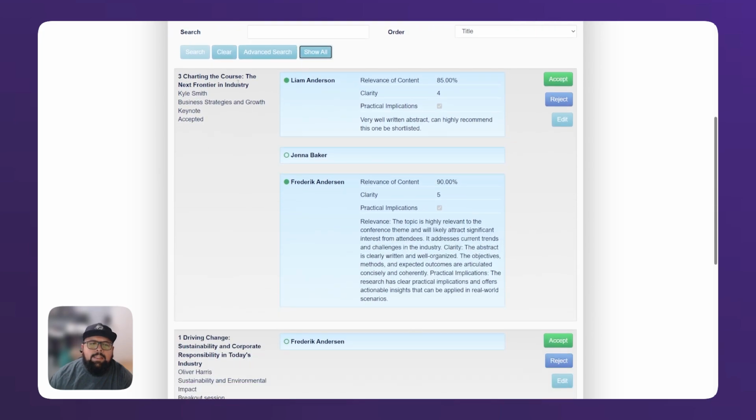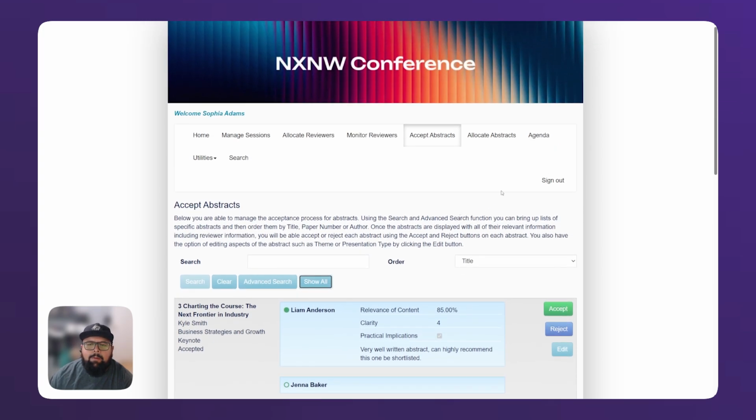For example, I can see this abstract submission is currently being reviewed and completed by 2 reviewers. I can see their comments, their scores, and their general details and feedback. And I can see in this case that Jenna Baker still needs to complete her submission. Once I've confirmed that a submission is fully reviewed, I can then choose to accept or reject, and that can then trigger additional workflows such as emailing the appropriate submitter or sending them any additional information that may be required.